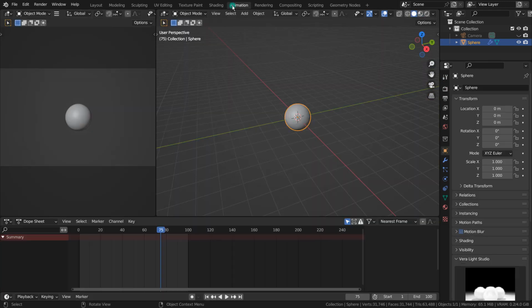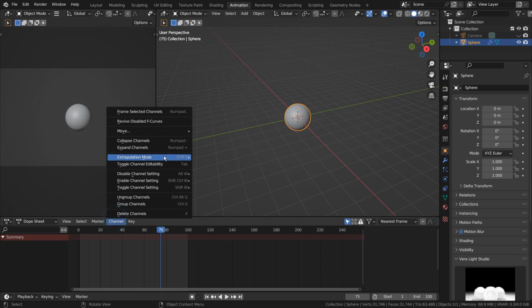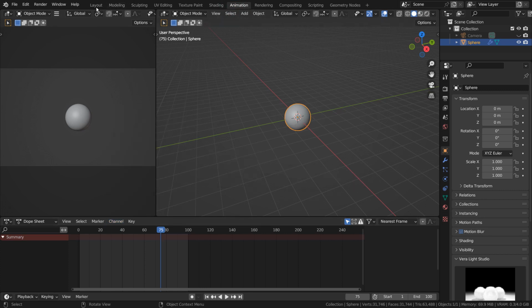In the Animation tab, go to Channel, Extrapolation Mode, and select Linear Extrapolation Mode. If we use the linear extrapolation mode, the slowness issue in the beginning and the end of the animation will no longer occur.